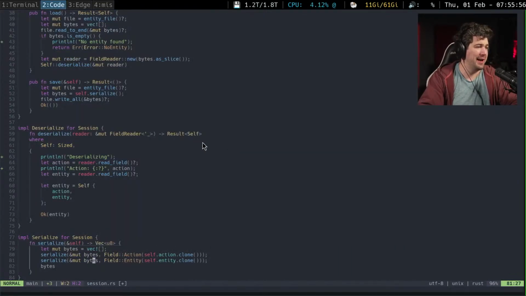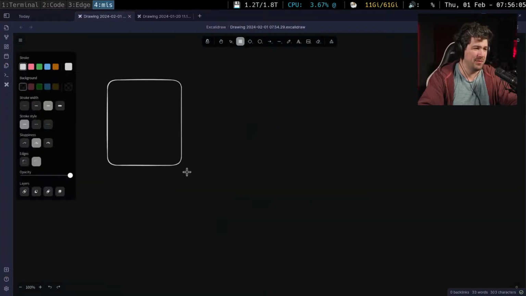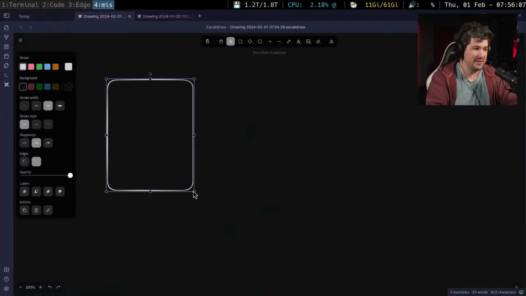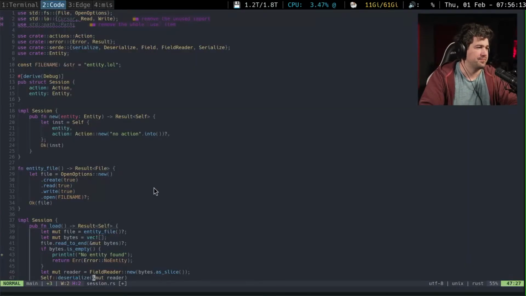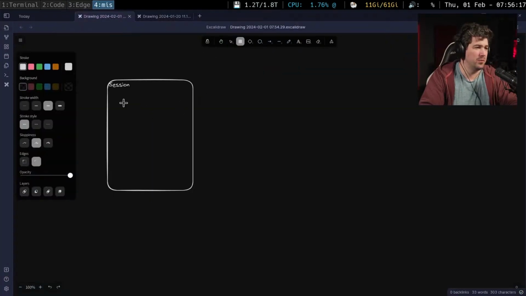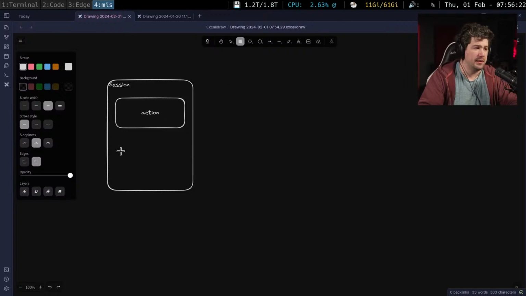Okay. I gotta map this out in my head. So we have a session that is an action and an entity. Okay, so we're gonna map this out. We have this session, and a session is an action and an entity. So we have an action and an entity.